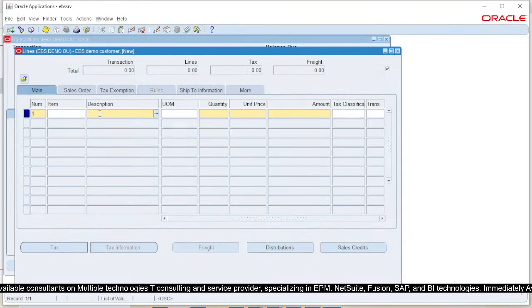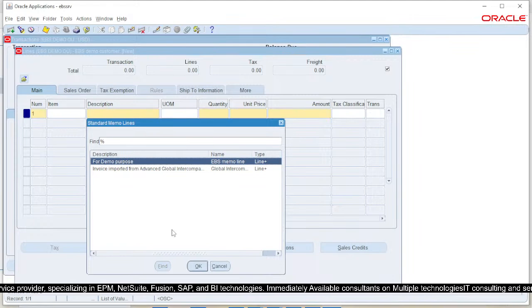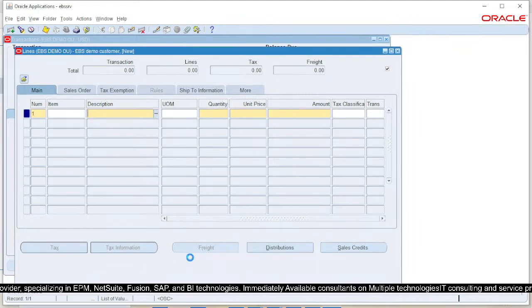Here in the description, we have also seen the concept of standard memo lines in our previous session, that how you can create a standard memo line. So we have already created one standard memo line. So I'm going to use that memo line only to create a transaction. For demo purpose, EBS memo line we have created. So this I'm going to give it here.